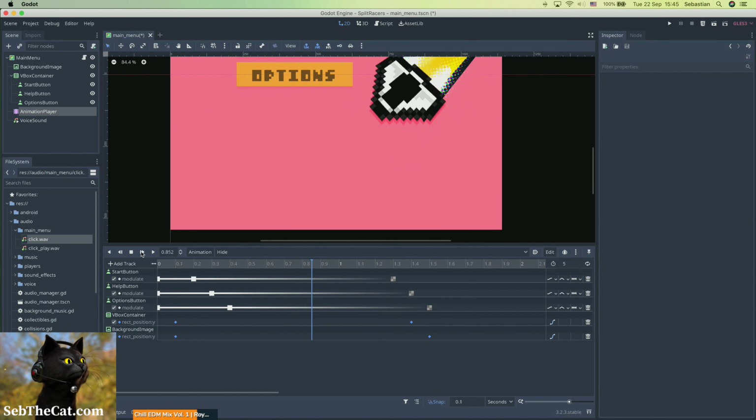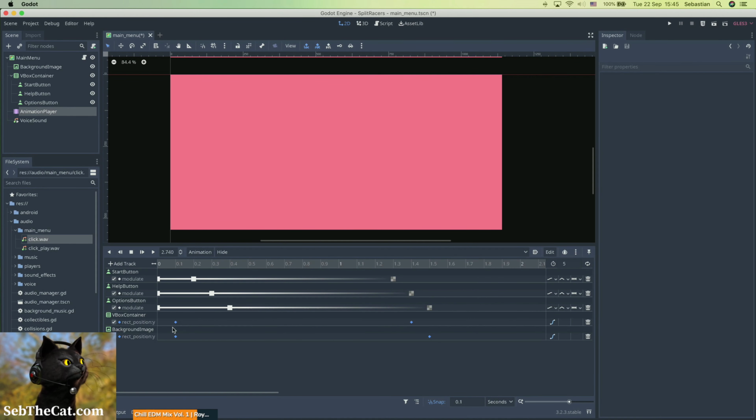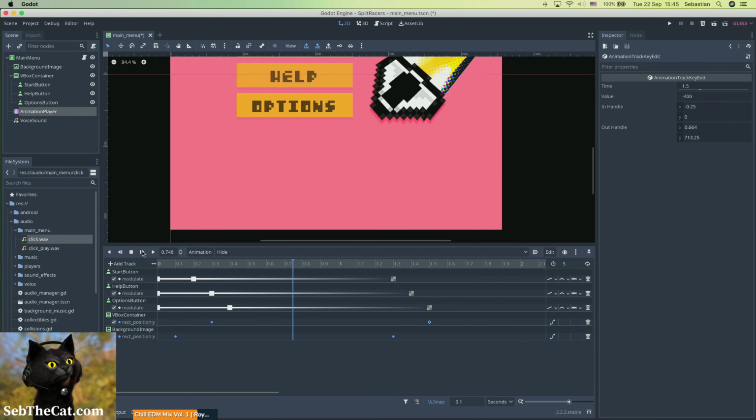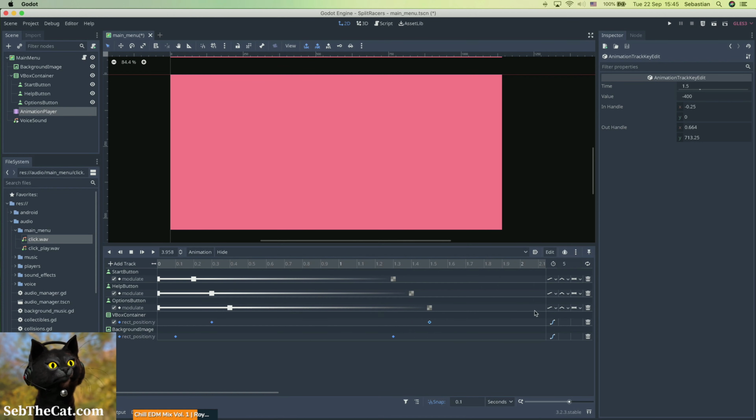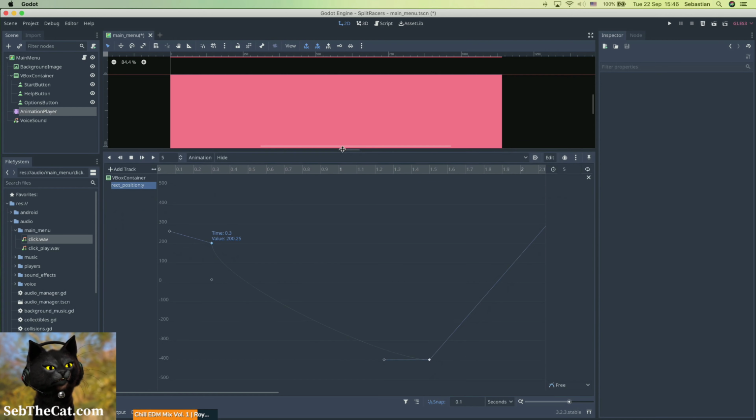So how's that going to look? Okay, so we want the background image to actually do that a little bit faster. And we can stagger this. And then let's just tweak these curves. These curves are going to be crazy. Okay. So, oh yeah, that's probably fine.